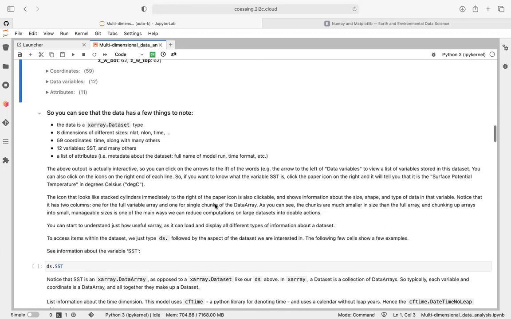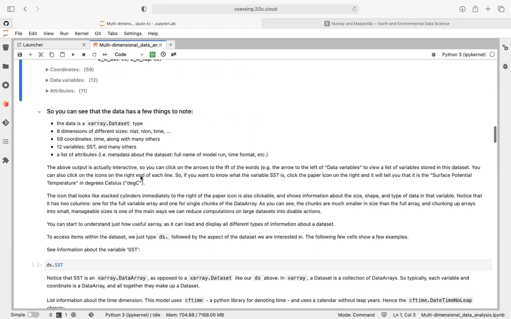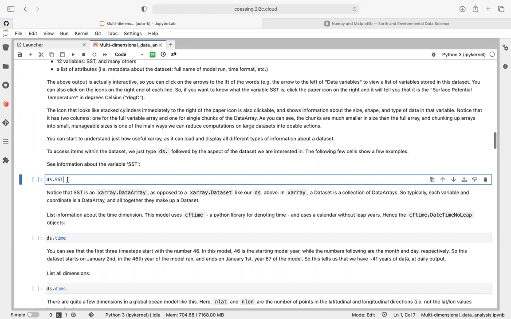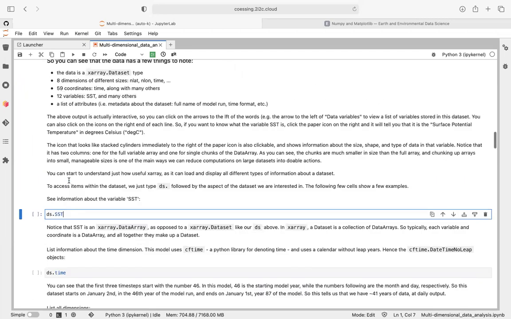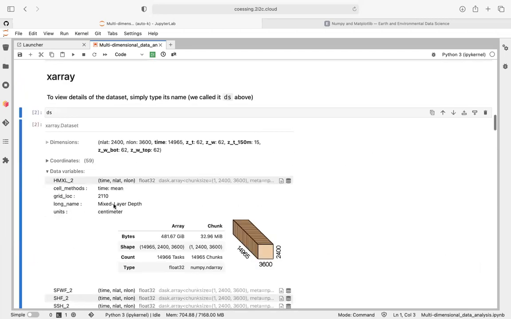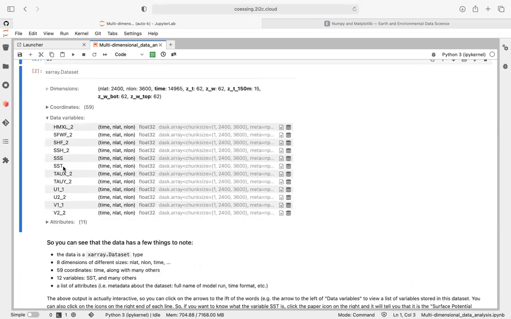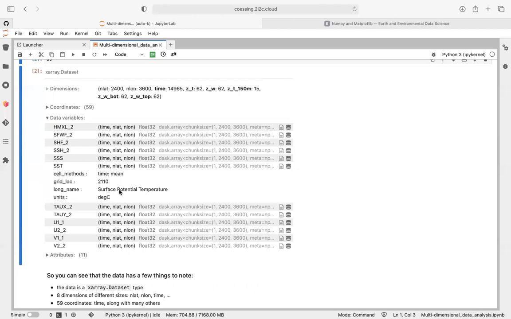Okay, so I just kind of walked through a lot of what I was talking about here. To access a specific variable, so we have the data variables here. I'll go ahead and close these so you can see them all. So let's say we want to access surface temperature. I know from working with ocean data that SST usually refers to sea surface temperature. I can double check that. And yep, surface potential temperature. It even tells me the units, degrees Celsius.